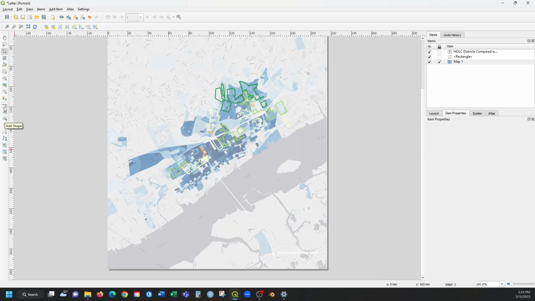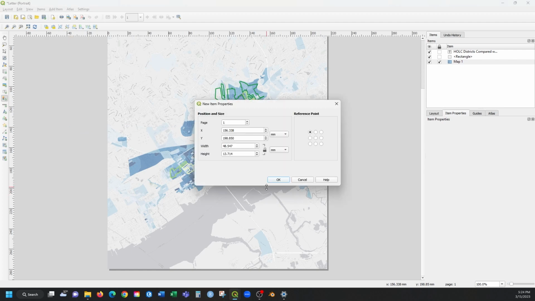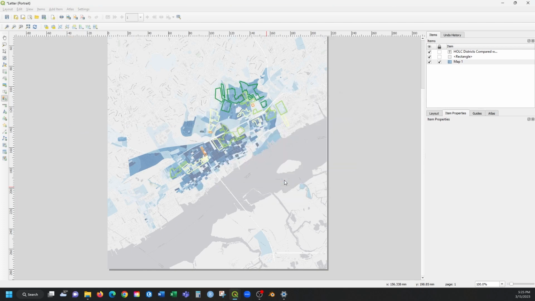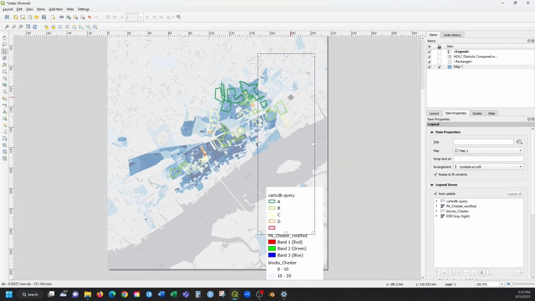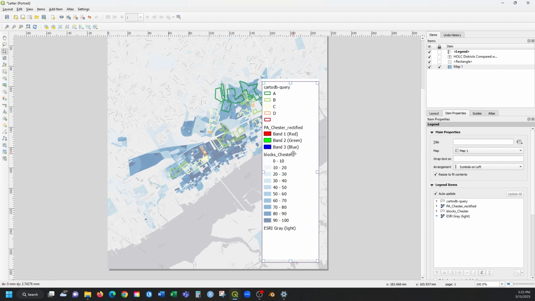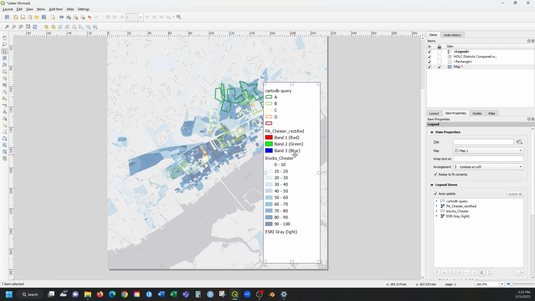So to add a legend, I'm going to go and find, where is my legend tool? Here it is, add legend. Now if I click this, it's going to come up with more stuff than I need. And I don't care. I'm just going to say, okay, just give me the default. And the default is showing me a lot of different things. And it's not far away from what I want, but it is still too much information.